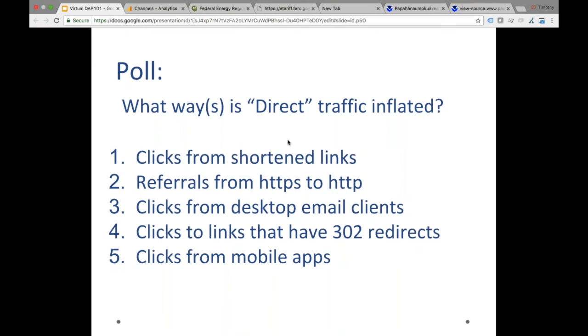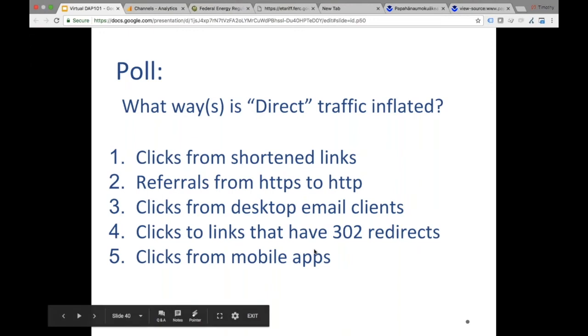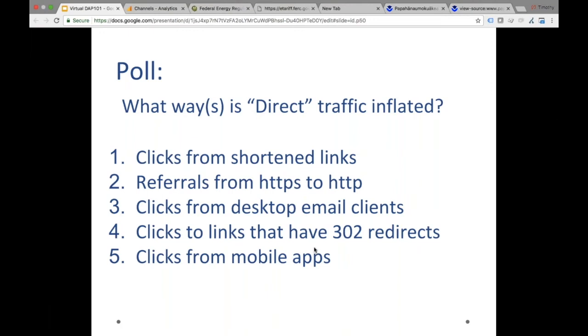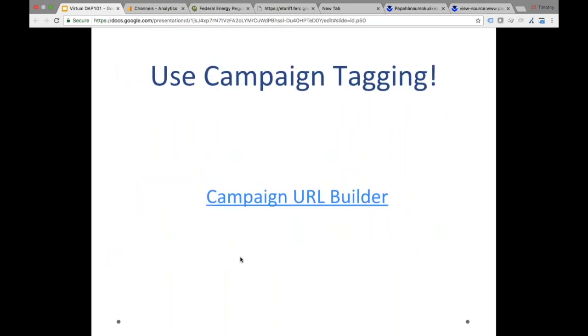So just so you know, if you're looking at direct traffic, you're thinking, wow, so many people are coming directly to our site by typing it in the URL bar. It's not usually the case. There are various different reasons why that might not be happening.